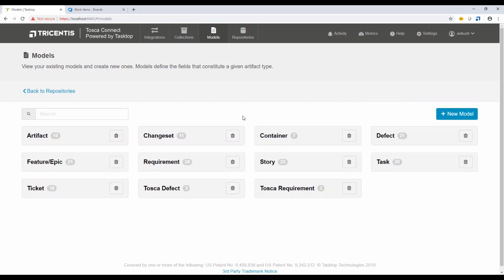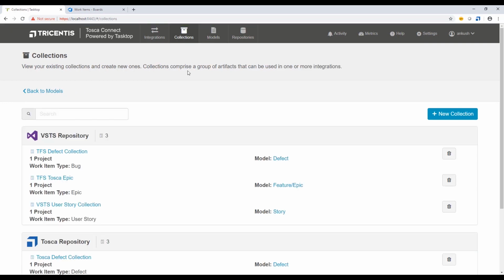So this is how we create the models if there are none. But in most cases you will find the models are already present and you don't need to create any of them. Okay, so now comes the most important section in Tosca Connect, which is called collections.